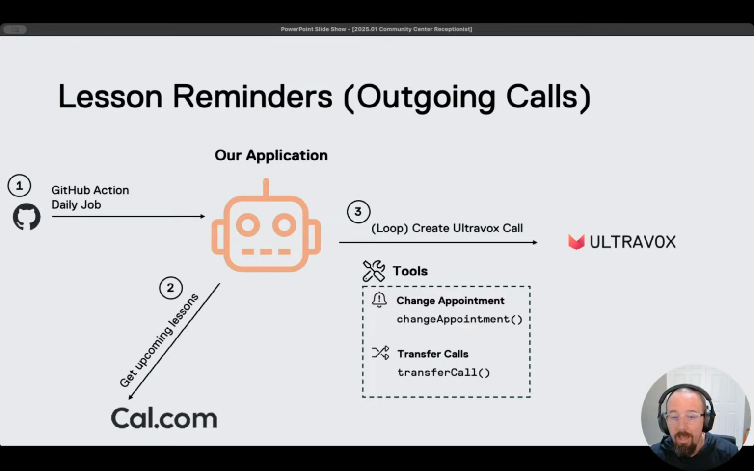This call will have the transfer call tool. Again, this is kind of optional, but I could see that in this case, maybe the student's like, hey, let me talk to the swim coach or whatever. We could give the tool to enable that transfer. But really, the thing we really need here is the ability for the agent to change the appointment. Okay, so that's going to be the primary tool here.